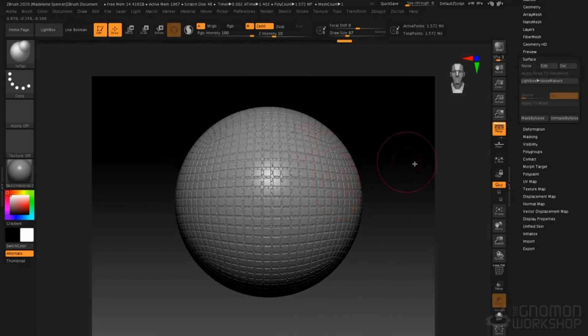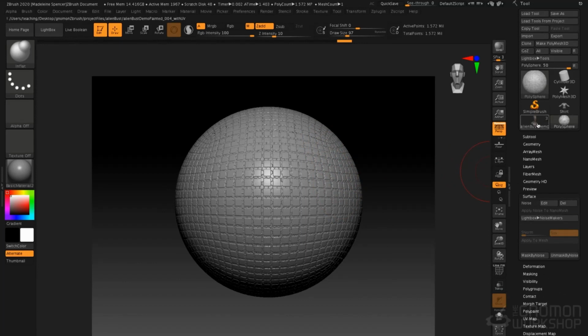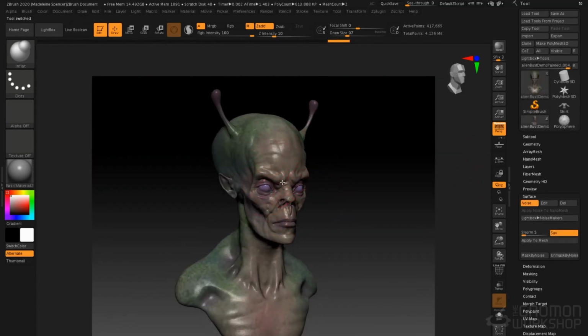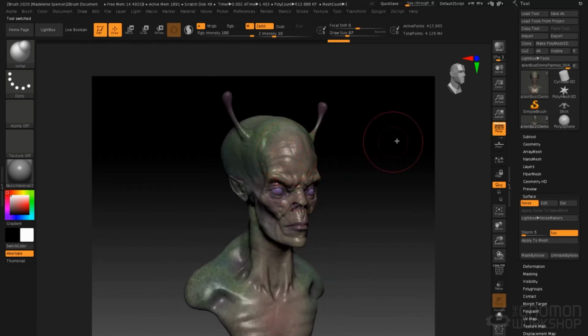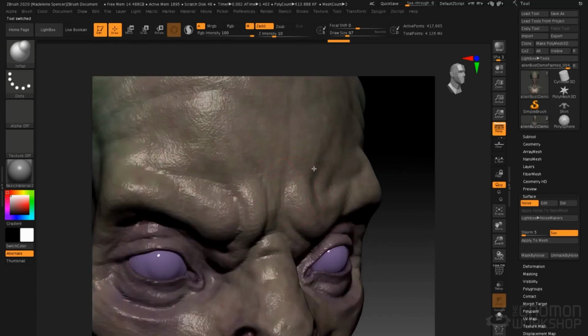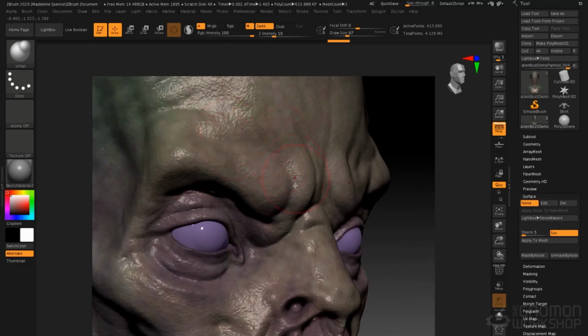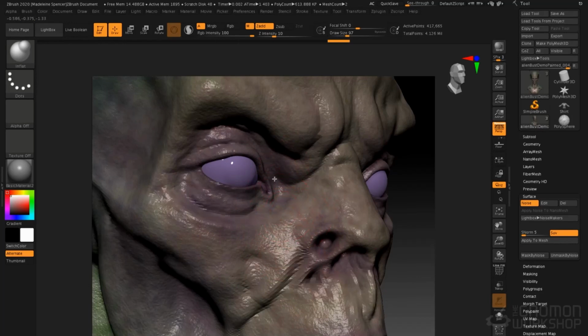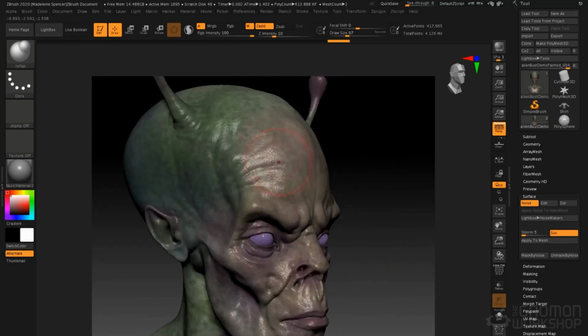So let's take a look at another thing that we can do with Noisemaker. I'm going to switch over to our alien character. This is the alien bust that we created in our quick start video. I actually used Noisemaker to create this very fine skin texture all over the character. I find it useful just to break up the specular component and get a little bit of noise on the surface before I go in and do more specific and targeted detailing.